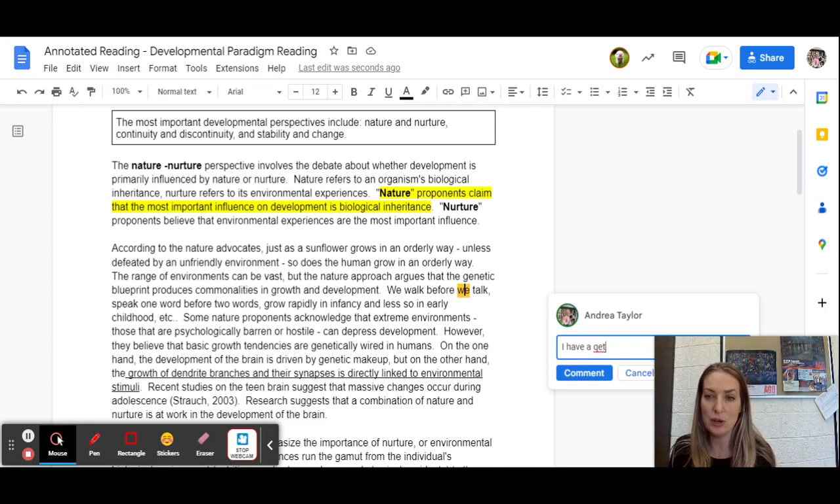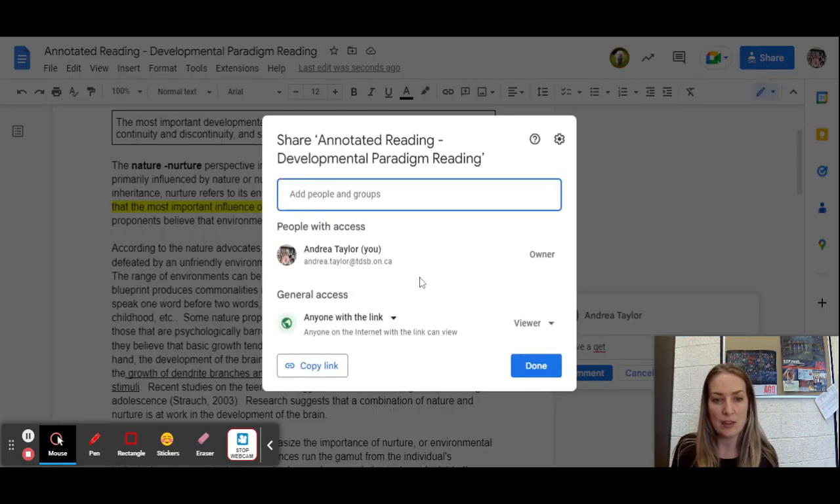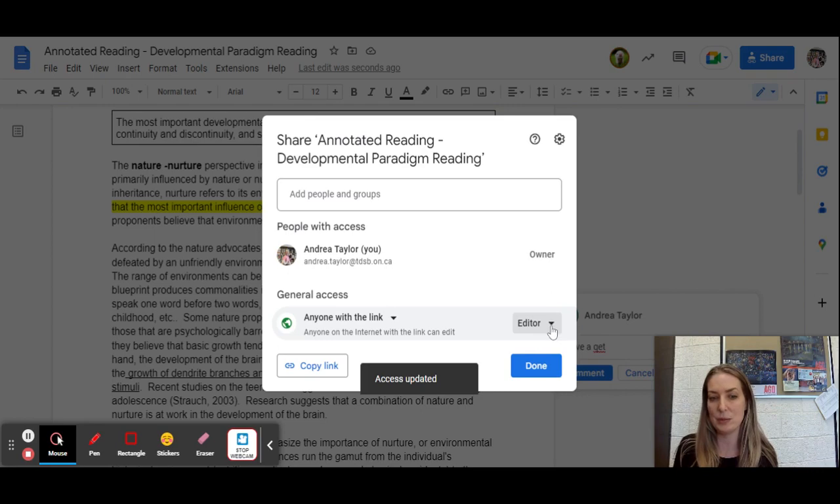And again, if you submit a PDF of it, I won't be able to see your comments. So make sure that you submit a link and add me as the editor. How you do that is you just click share, and then you're going to click either anyone with the link, and instead of right here where it says viewer, you're going to change it to editor, and then I'll be able to see exactly what you're commenting, and I can add some comments as well. And that's it. So that's how you do it.